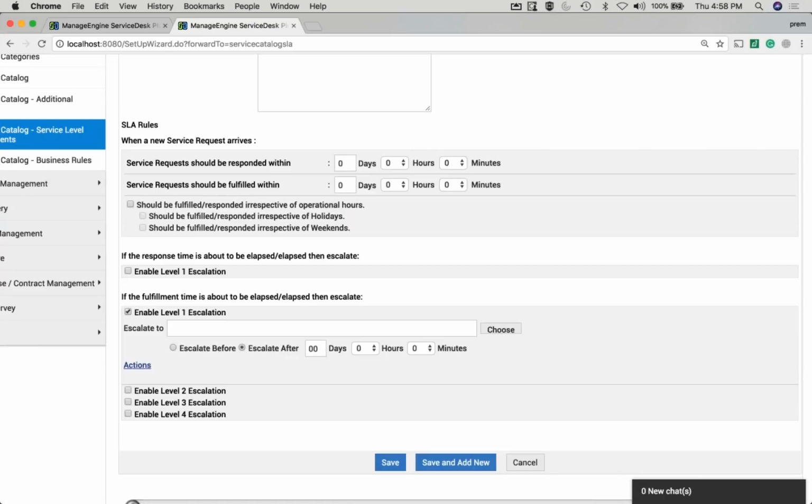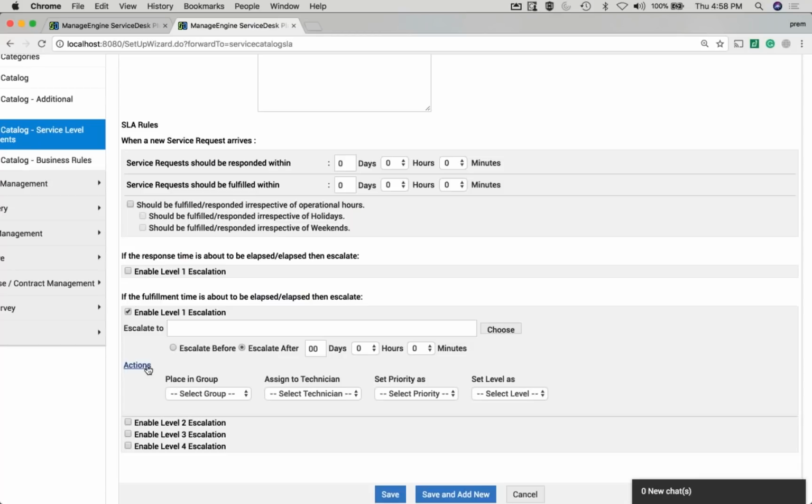Now, in addition to just triggering notification, you can also perform additional tasks. When you click on the actions, you see 4 more options. One, you can move the request from one resolver group to another resolver group. So if you have created support groups based on the tier level of a technician, you can move the ticket from one group to another. You can reassign the request from the ticket owner to a different technician. You can increase the priority on the request, as well as you can change the complexity by making the changes to the level. So these are the 4 additional operations that can be performed as a part of the escalation system.